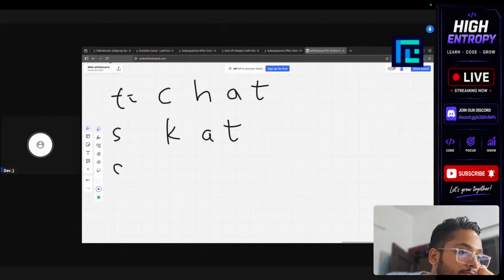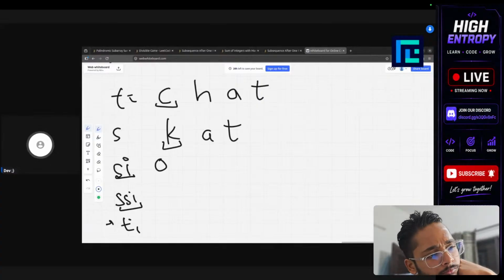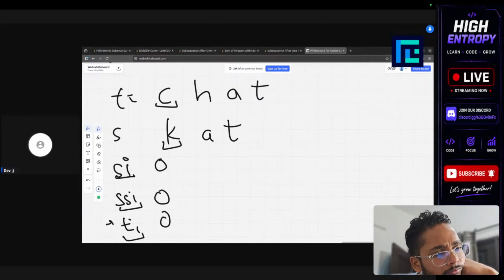Initially for our S, we will have SI, the pointer where we have not used any operation, and SSI, where we have used the operation, in TI. This we are going to basically iterate in a for loop. Now, initially we are here and here. SI will initially be 0. We are taking 0-based indexing, all will be 0. Cool. First we will check, is C equal to K?